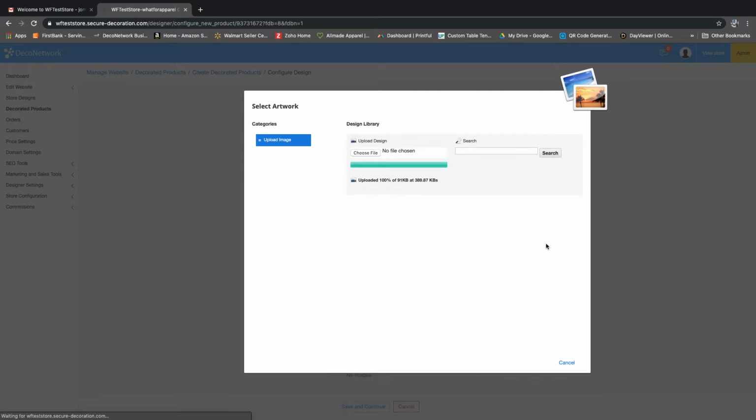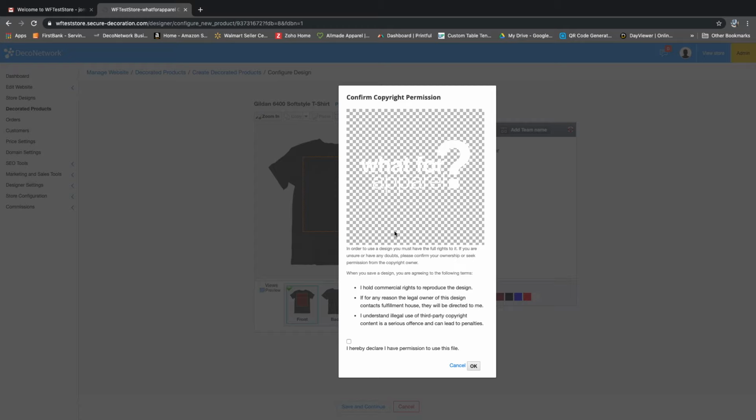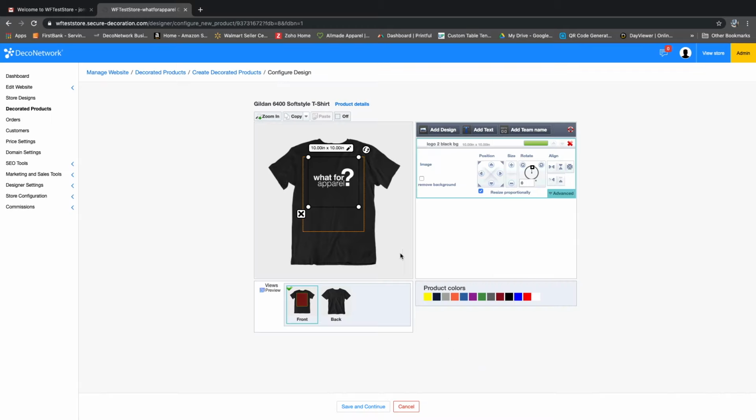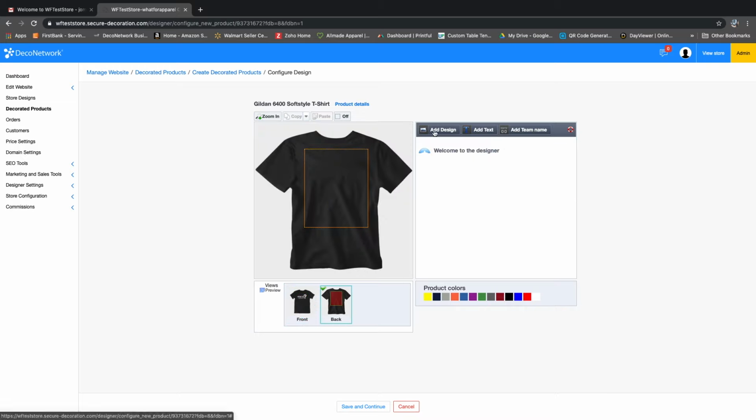It's just going to load it. And then it's going to pop up asking you to make sure that you have the rights to print this image. So you can say, yep, I hereby declare I have permission to use this file. So here we are. And then you can position it whichever way you want to, wherever you want to. Yep, we'll do that. That looks great. And then if you want, you can also add an image to the back as well.